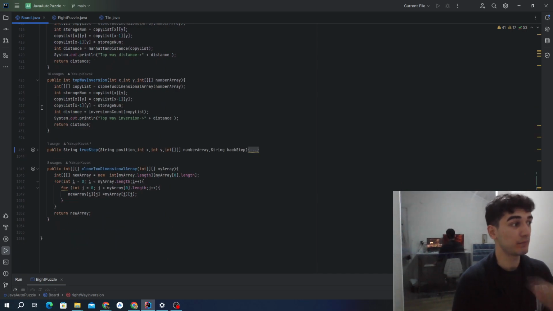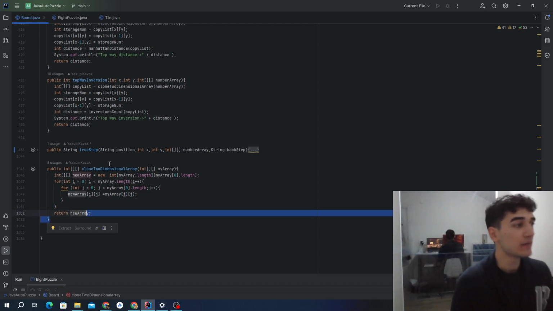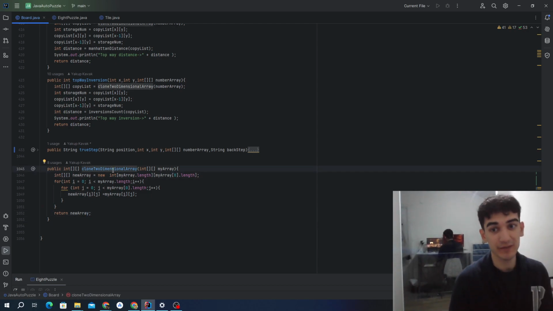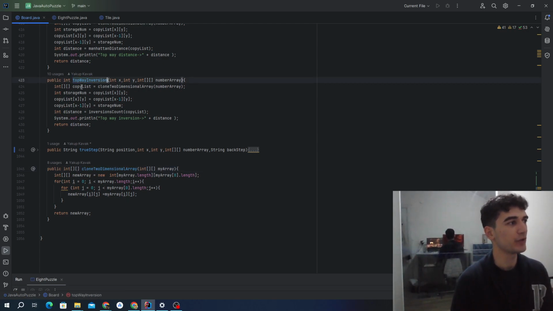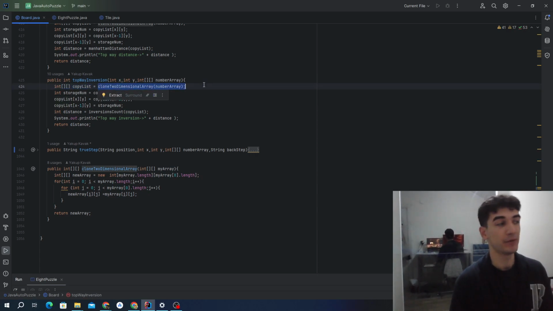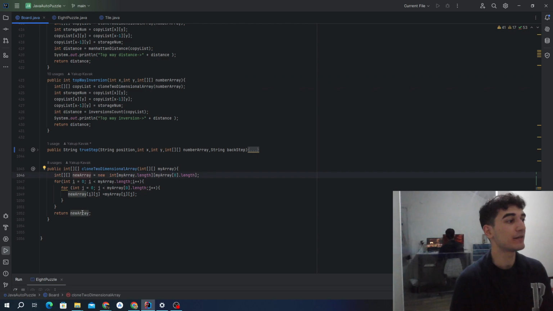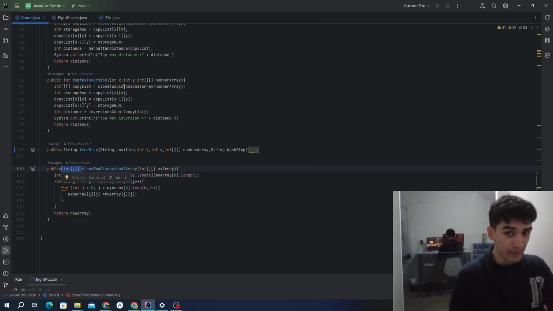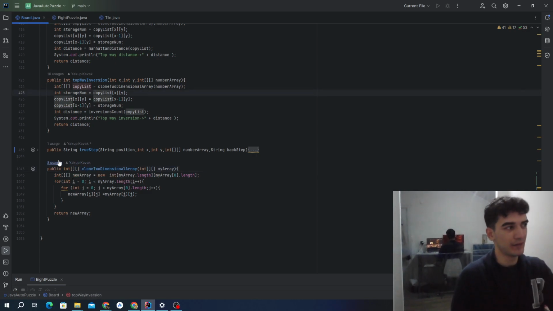And true step is the main. So I'm going to look at that last. The clone to numbers array: as I said, I don't want to change my main array, so I created a clone number array with that function. For example, in top way inversion, I have copy list, and first I clone my main number array with that, which returns my int-to-double array, and I'm using that.